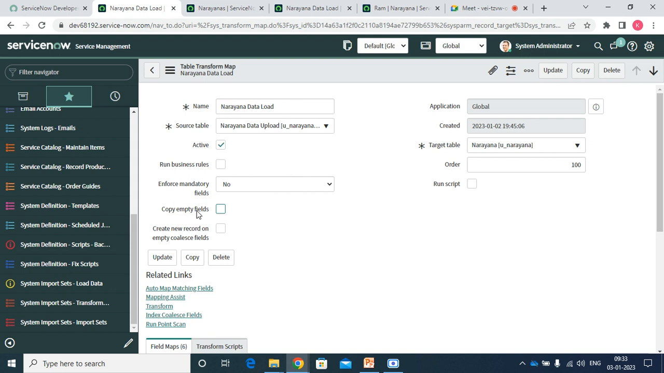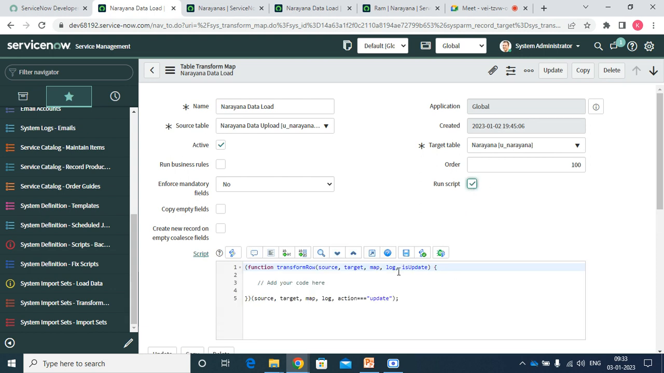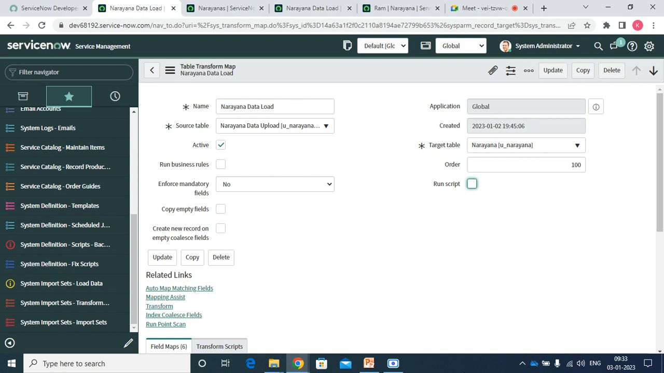So this is the basic thing, and now the next thing we need to do here is run script. Run script is nothing but, if you want to write a script, we can use it here. The source is the source table, and target is the target, map is the transform map, log is the log, and is update tells whether you need to update the record or not. But mostly we are not using this.